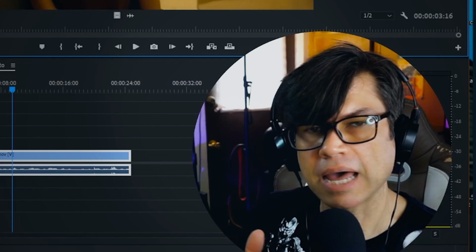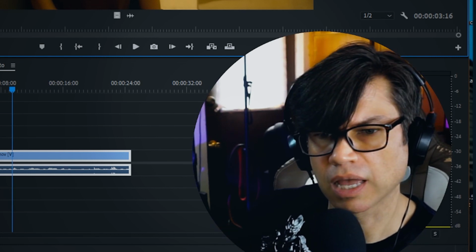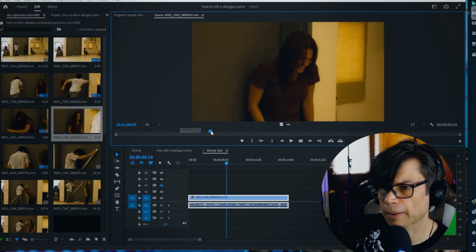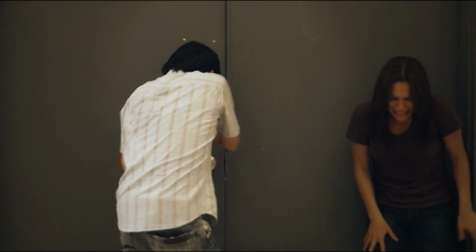If you use them all the time, they will lose their effect because the audience will get used to them. And because of that, I don't want to use too many close-ups in this part of the scene. I have this medium shot that I did. That's the one I'm gonna use.